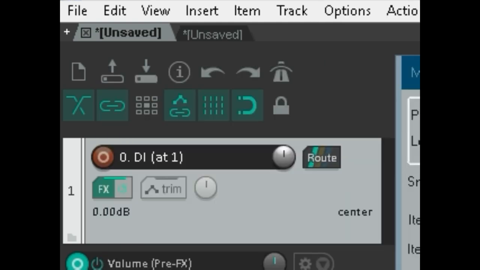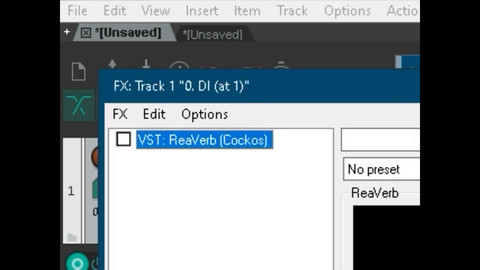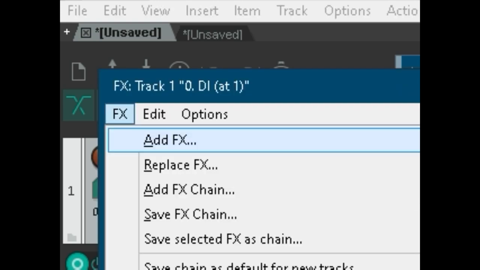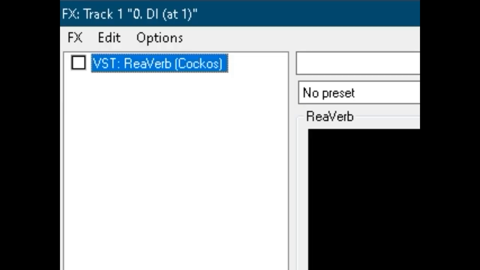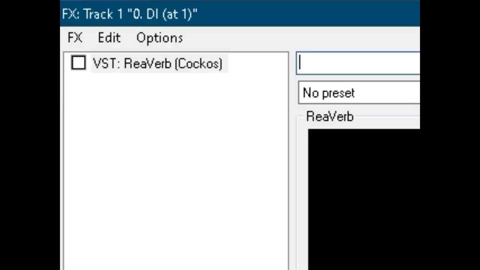Let's go to the deceptively boring plugin, ReaVerb, FX track one, and use it to do this deconvolution magic. Maximize it. Look at that. How cool.